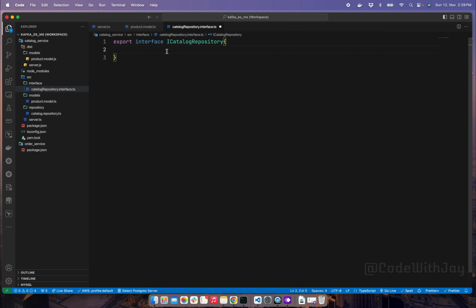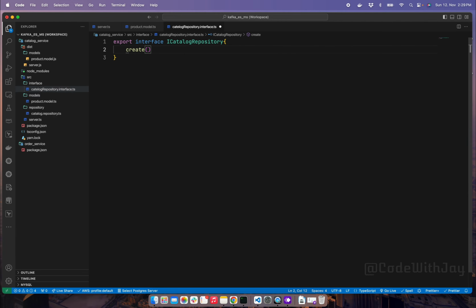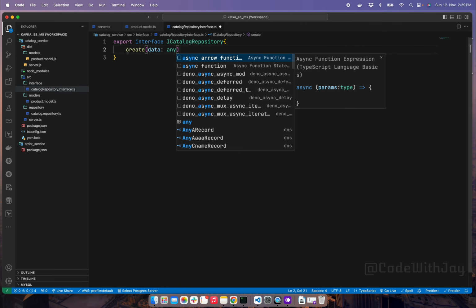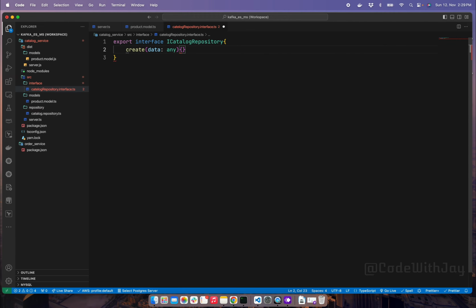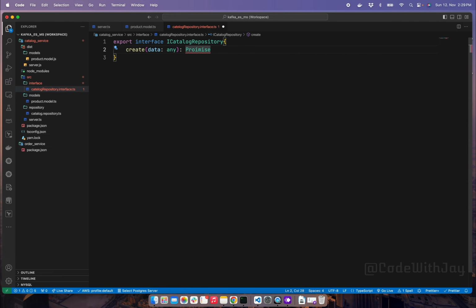All right, so let's try to add some code here. This is going to be create, and this is going to be data, which can be any at this moment, right? And it's going to return a kind of promise, and the promise can have any object at this moment, right? We can decide what kind of data we are going to fulfill right there.